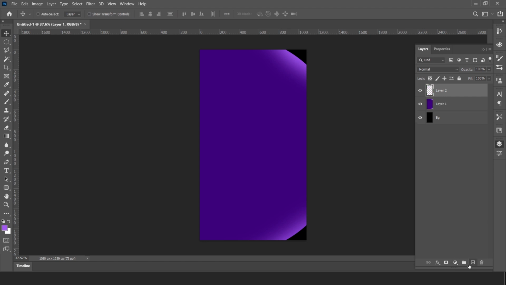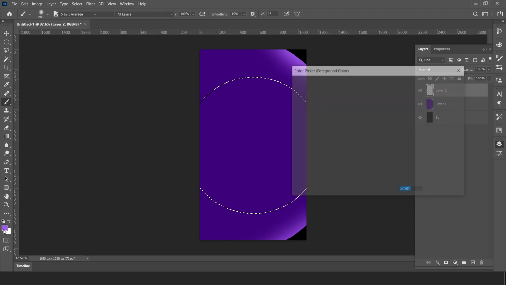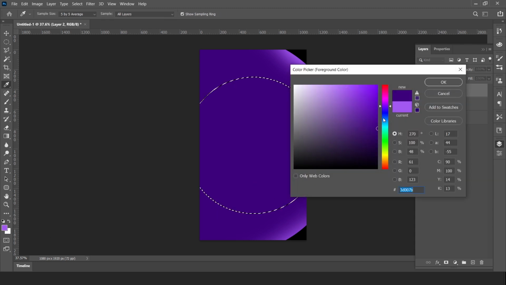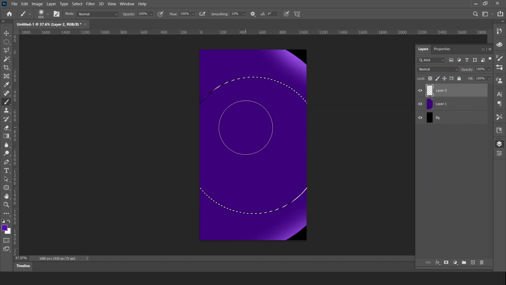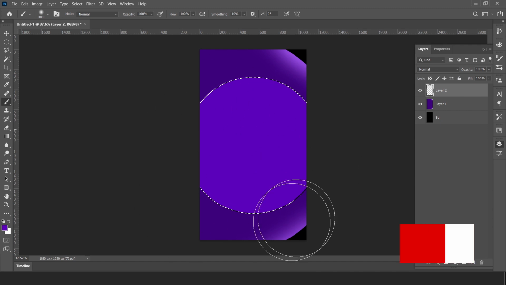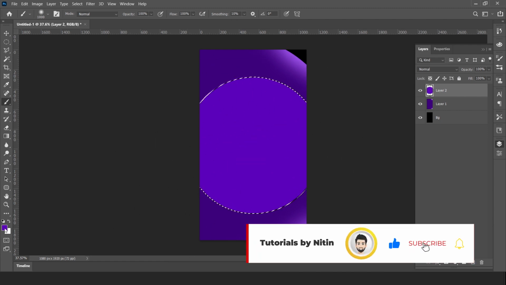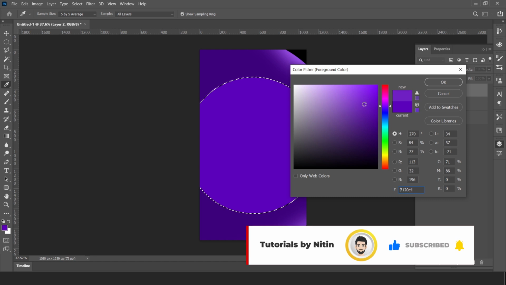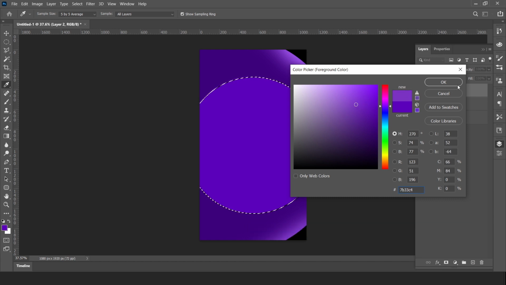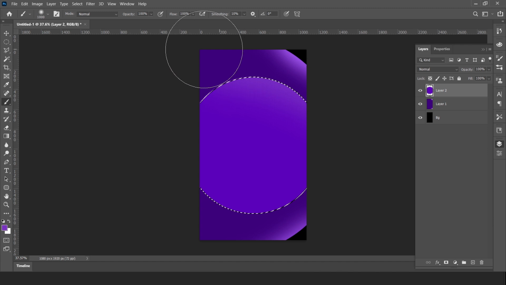Create a new transparent layer and select elliptical marquee tool. Draw circle again and adjust in the center. Take brush tool and pick other shade of purple. Start painting within circle. Pick slightly light purple color. Start paint near the edges.